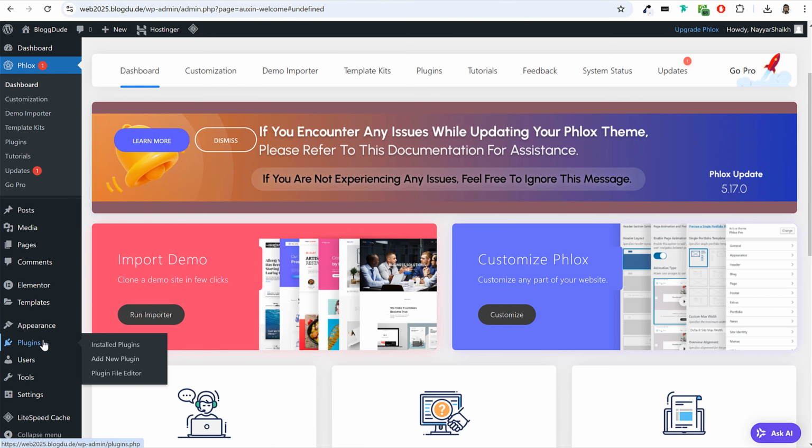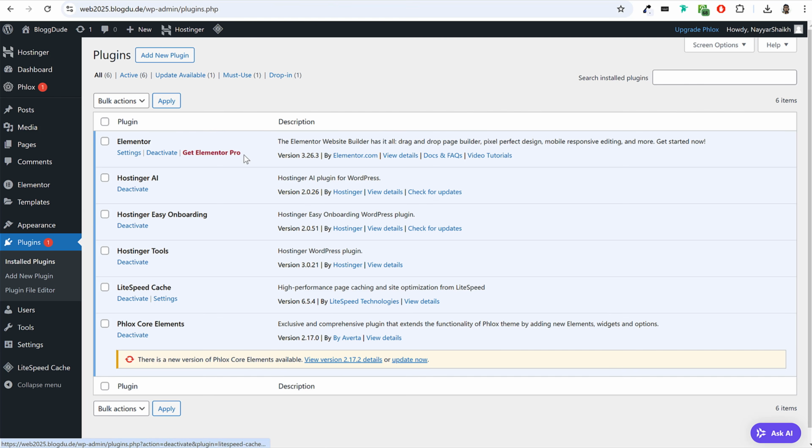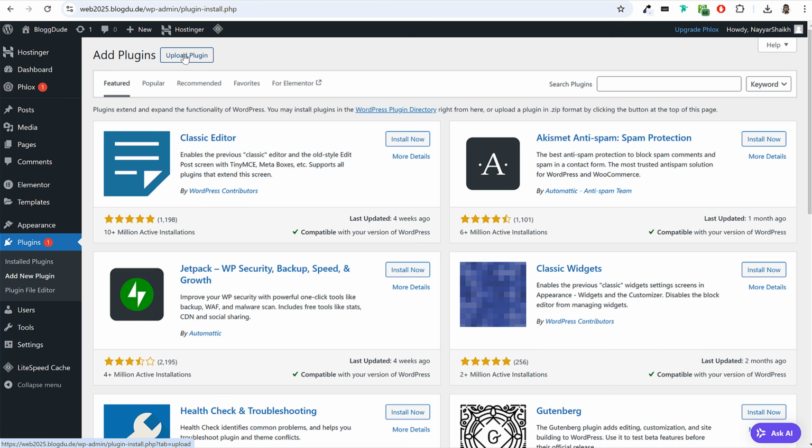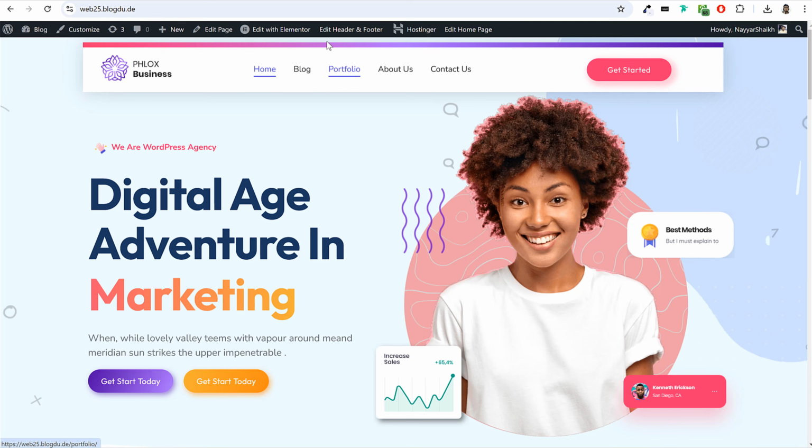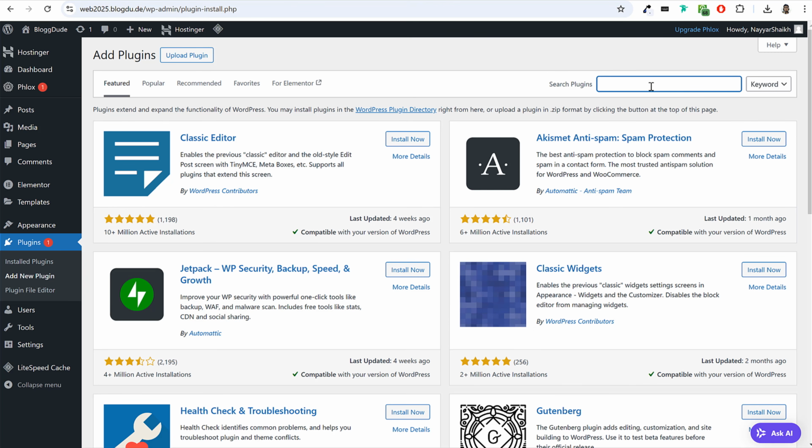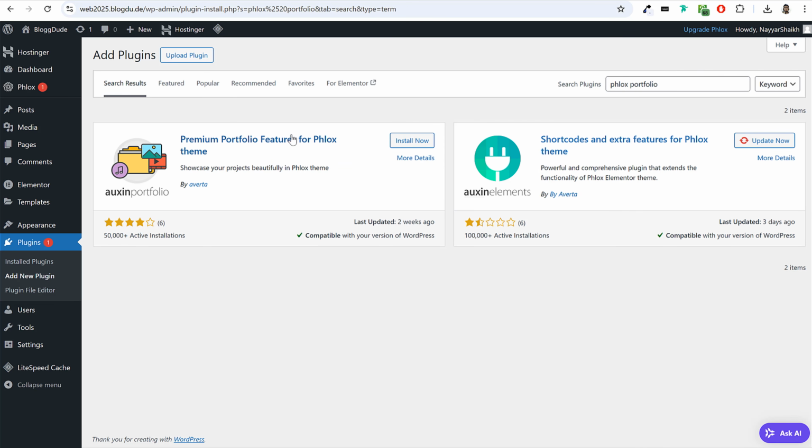So again, click on plugins at the left hand side. Now click on add new plugin. Now all the other plugins, we can just search for them over here. So first of all, we need a plugin to add this portfolio option. Okay, so we'll search for Phlox portfolio. You will get this option. Okay, premium portfolio features for Phlox theme. Click on install now. This is by Avatar. Make sure you install this plugin. We can activate it later on, and we'll activate all the plugins at once. First, install all the required plugins.